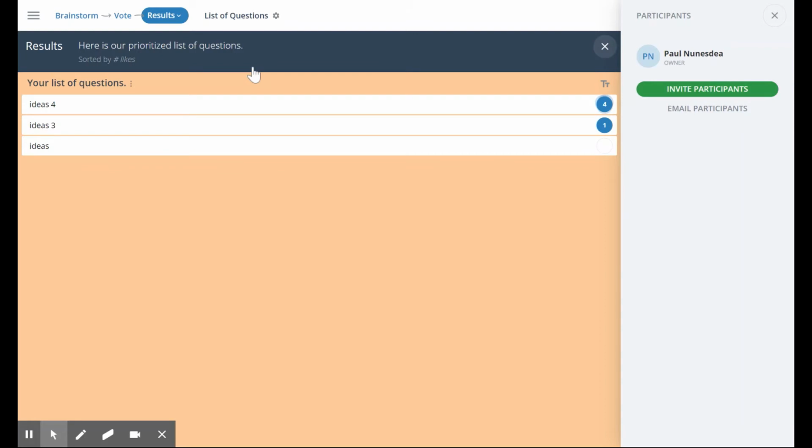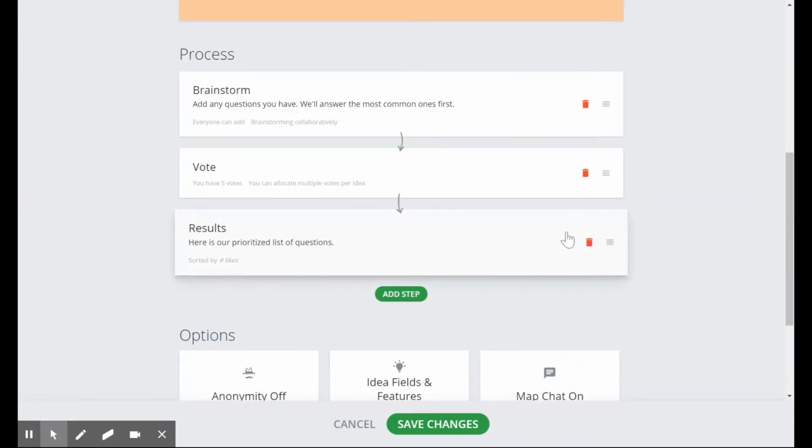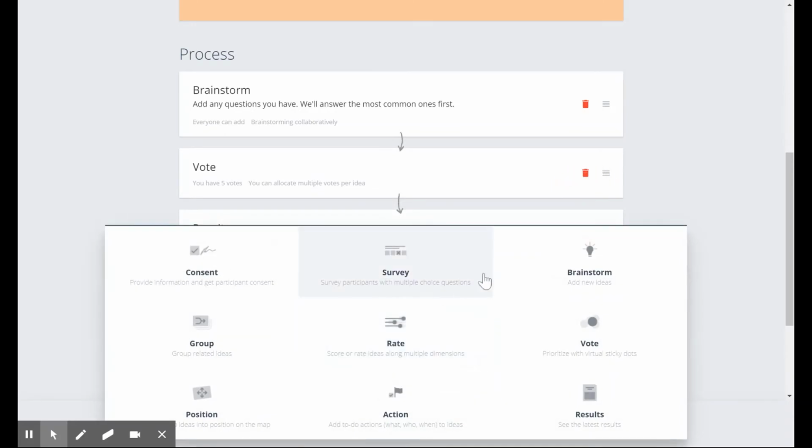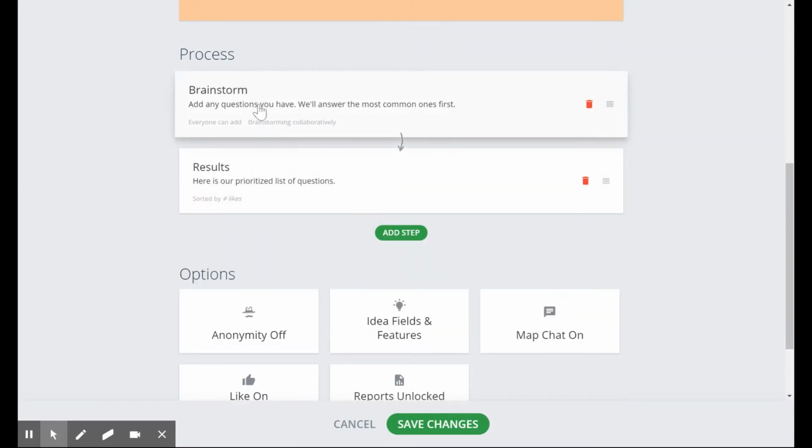So this is one way of doing it, but there's another way to do a quick vote on items in the brainstorm, which will be by using this feature. So let me just remove vote. Let's get rid of vote. Remove. So we'll have brainstorm.